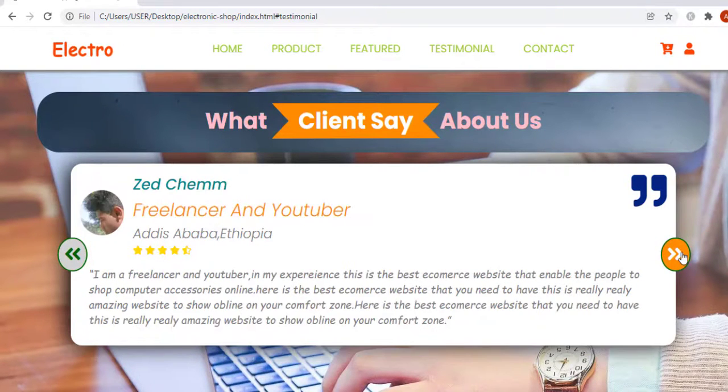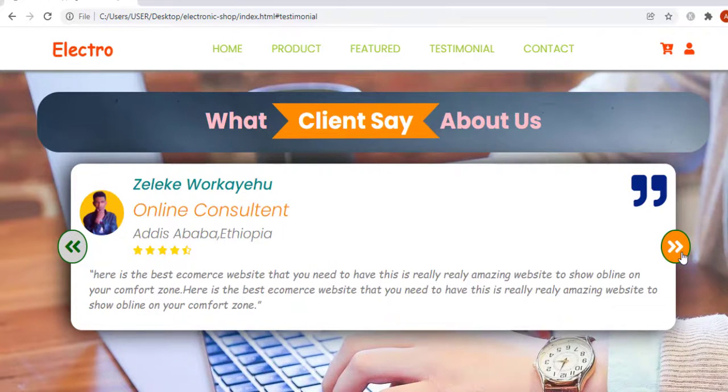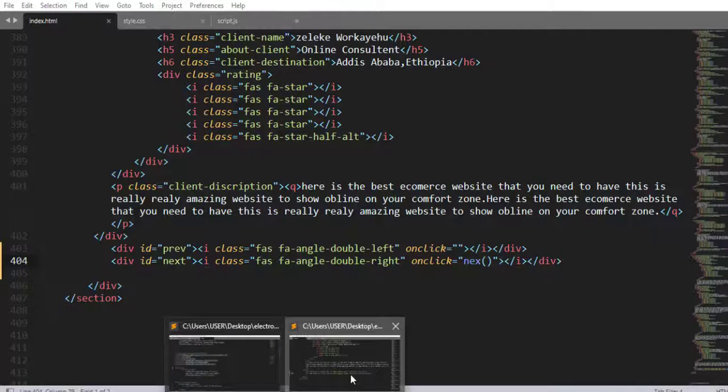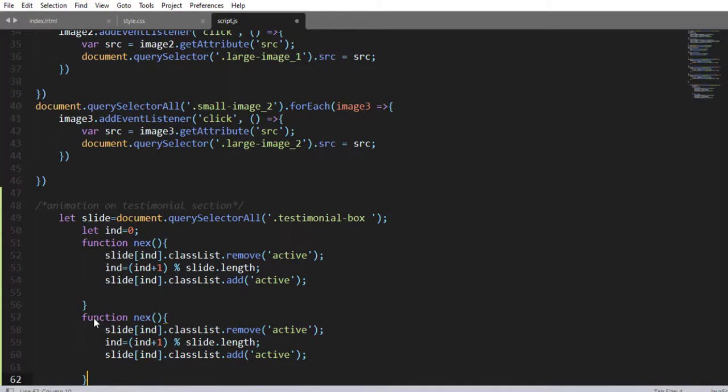Here it is. Okay, having this, now let's jump right into adding interactivity over the previous button right here. So to do this, copy this JavaScript code right here.